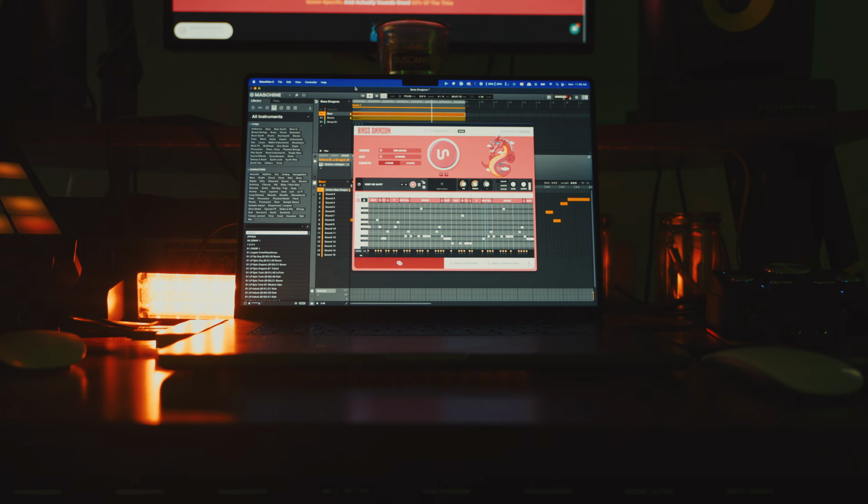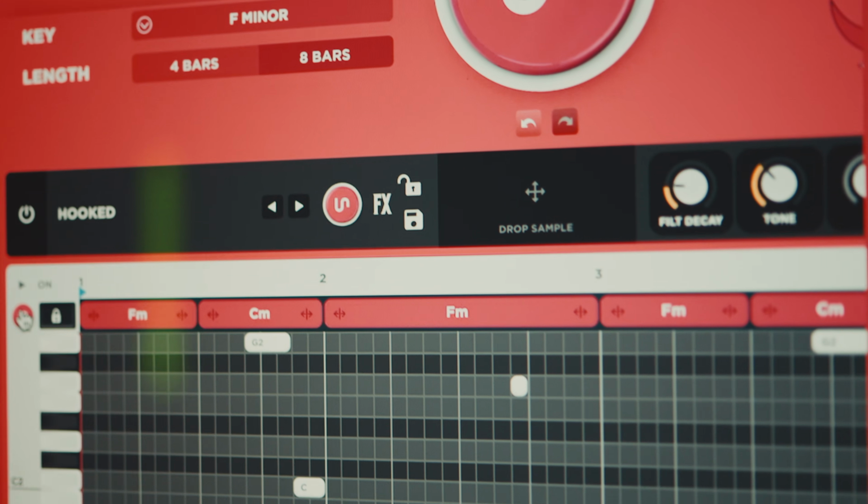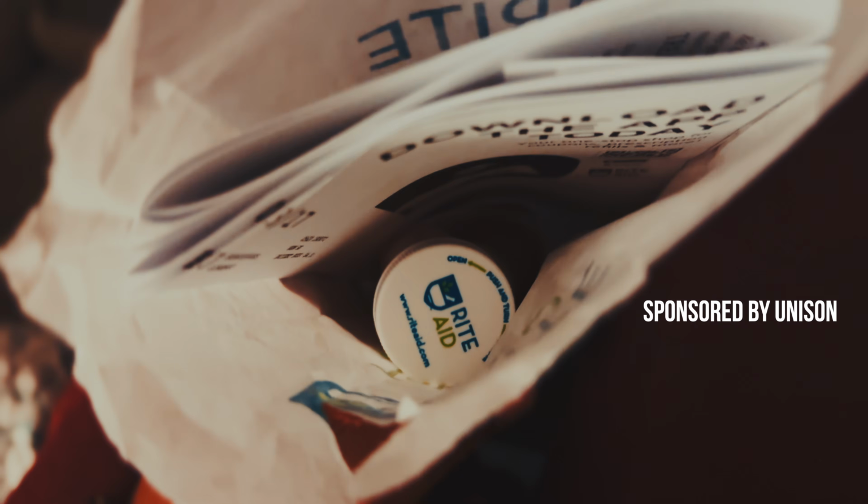So here is one AI plugin that every musician needs to have in their studios. It's called Unison Bass Dragon, and would you believe me if I told you that it could play the bass for you in any genre that you choose? You probably should, because it can, and I'm gonna show you. Let's check it out.